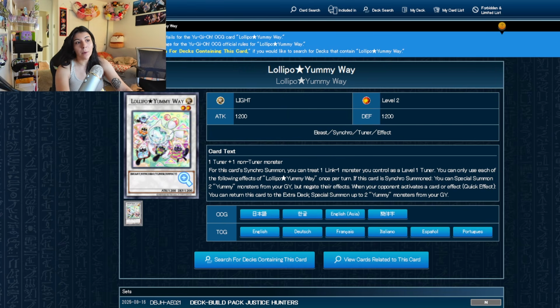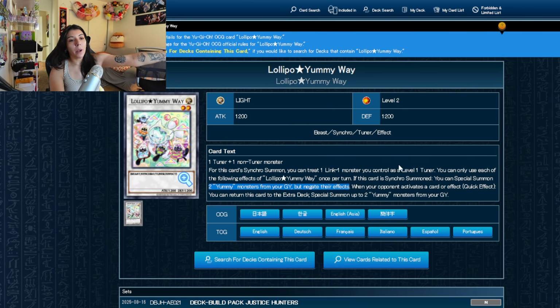Okay, so here's an example of a Ghost Spellable card. Let's say Lollipop Yummy Way: you can only use each of the following effects once per turn. Let's say if this card is synchro summoned, you can special summon 2 Yummy monsters from your graveyard but negate their effects. So Chain 1, Lollipop, because it is if this card is synchro summoned as turn player, you'll get priority. So you'll say Chain 1, Lollipop Yummy Way to special summon 2 monsters from graveyard.